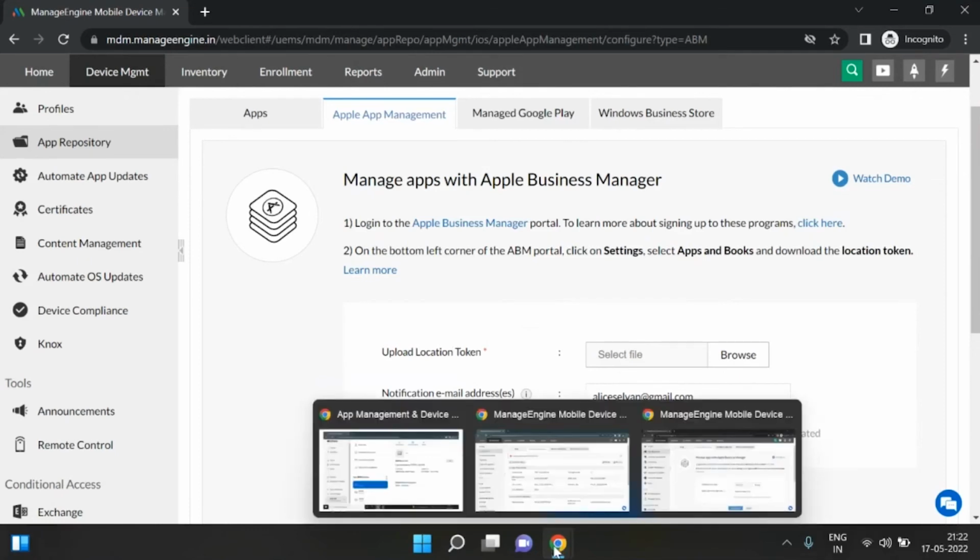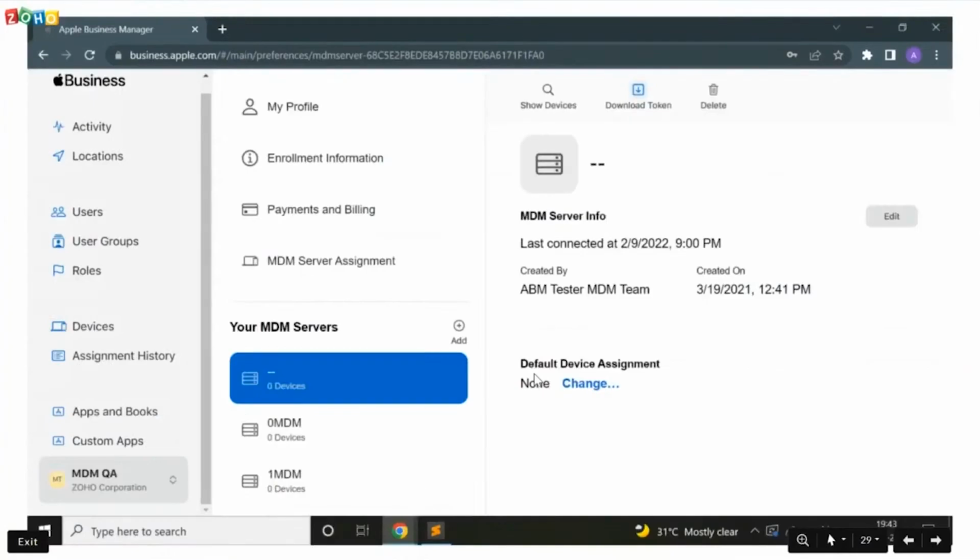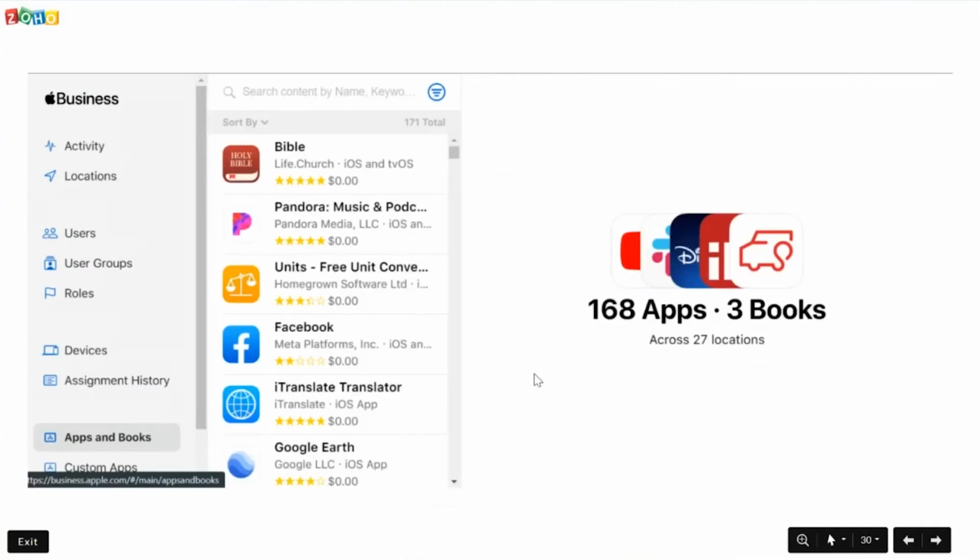Once you click on Upload Token, this is how it will look on your server. As you can see, the details about your location token are displayed, along with when you have last synced it, the email address that you have provided, and the date of your token's expiry. So now you can go back to the ABM portal and start adding your applications.